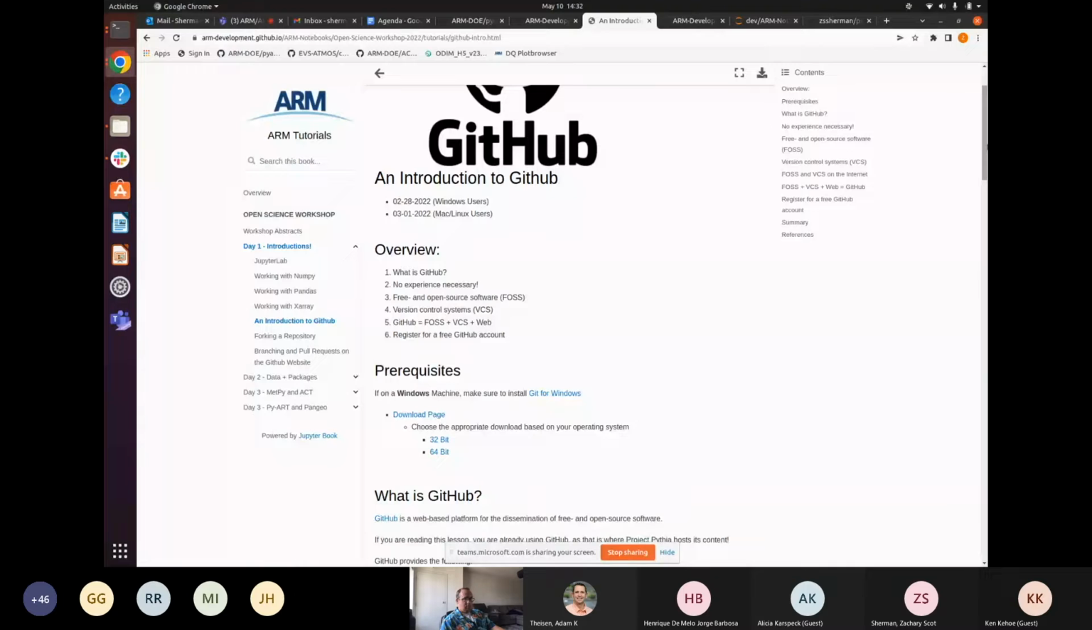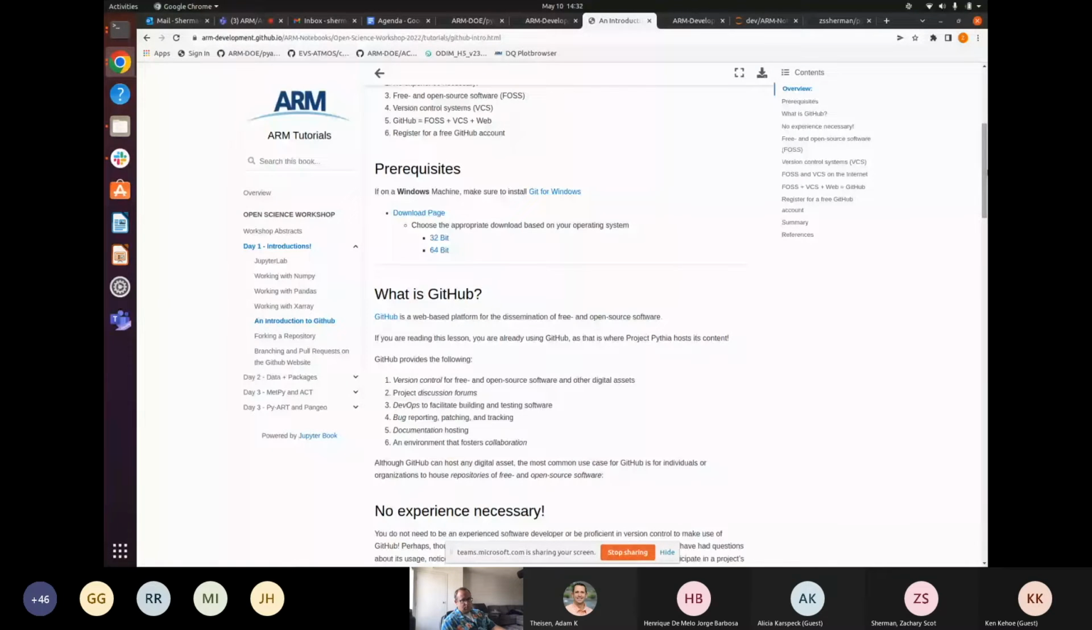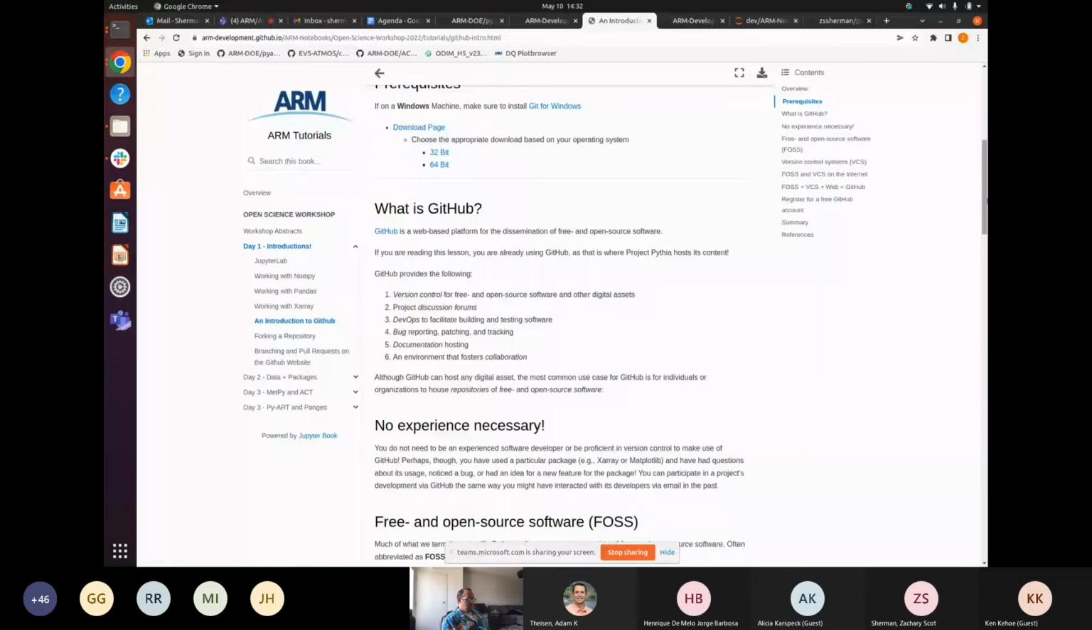As a side note too, if you are using Git, you typically want to use a downloader for Windows for it. And to talk more about GitHub, it's a web-based platform for the dissemination of free and open source software. A lot of the Project Pythia content is all on GitHub. And GitHub provides pretty much version control, free and open source software, and other digital assets.